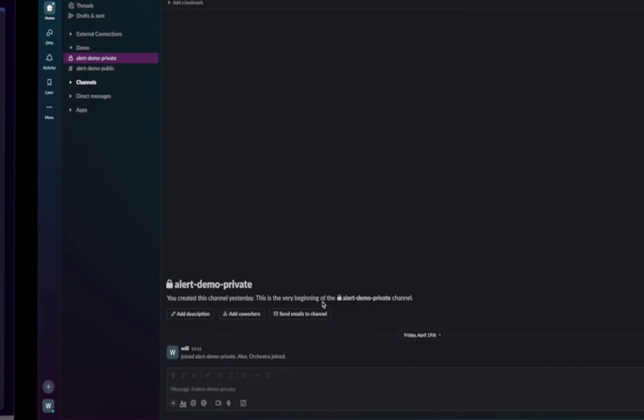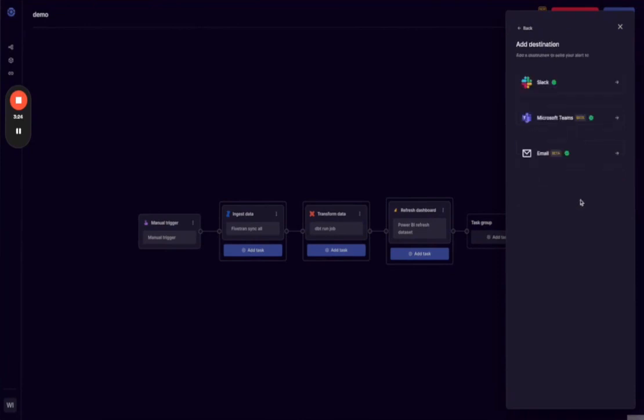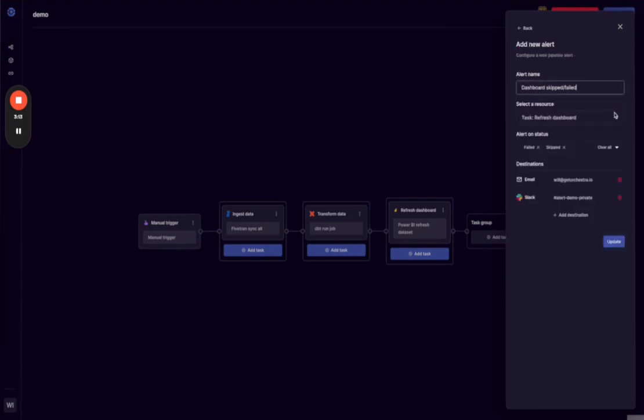Now I can go back to the Orchestra app. I click Edit, I add a new destination, I click Slack, and now we will be able to see the demo private channel. I click Update to update the alert so that it will send to this Slack channel.